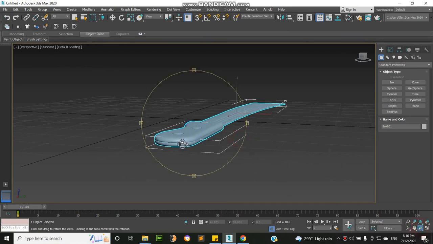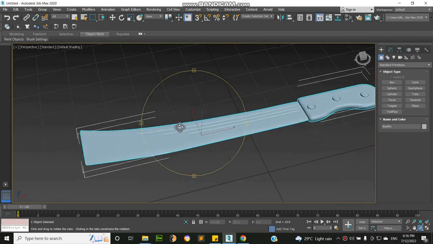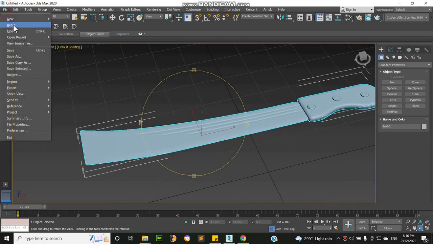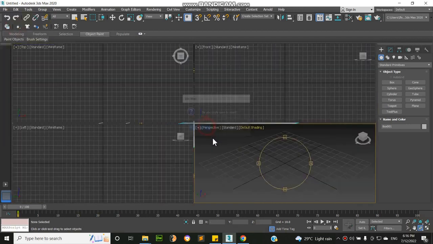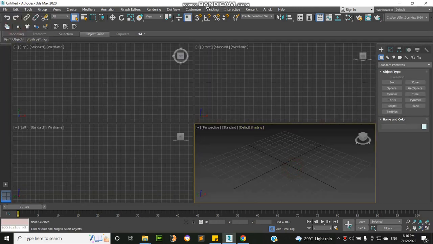So now we are calling it a break for this tutorial. We are moving on to the second modeling. That is another simple object we're going to do for the day. So I'm resetting my screen and we are going to get it started now.